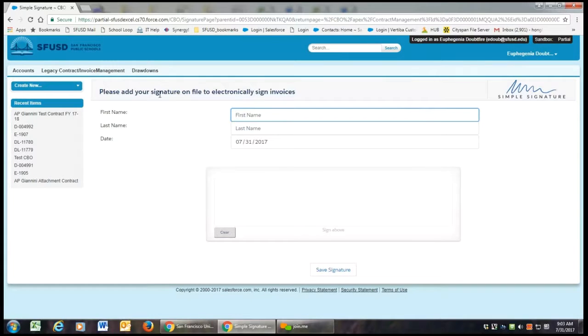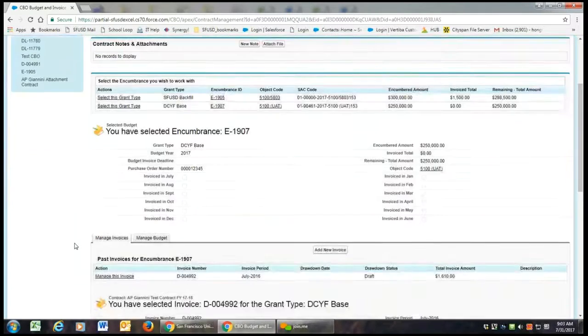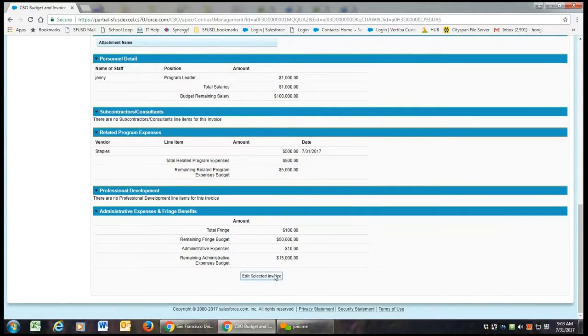So the first time you ever submit an invoice in this now updated system, it will ask you for your signature on file. After the first time, you do not need to do this anymore, and it will bypass the system. So I'm going to put my name. And then I'm going to sign and save signature. Great. Now that I have done that, I'm going to go back and edit this invoice.